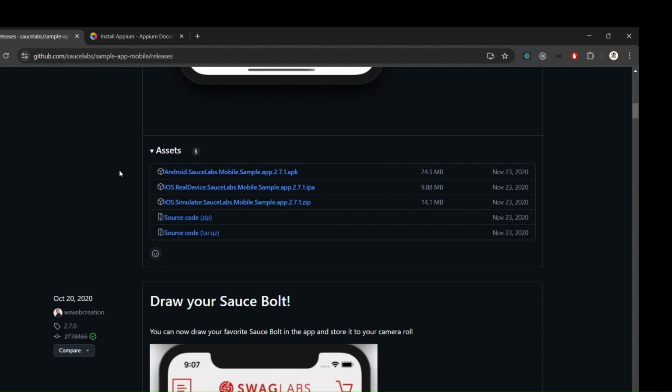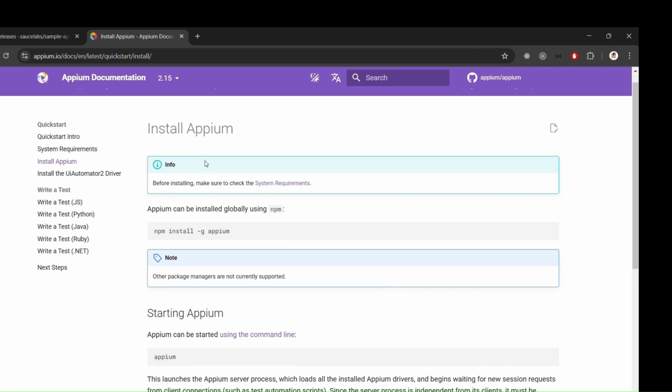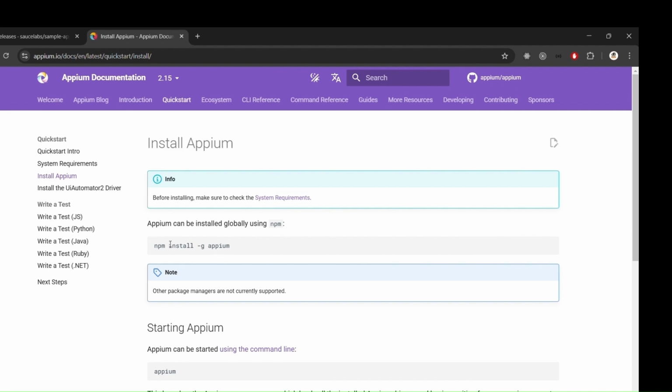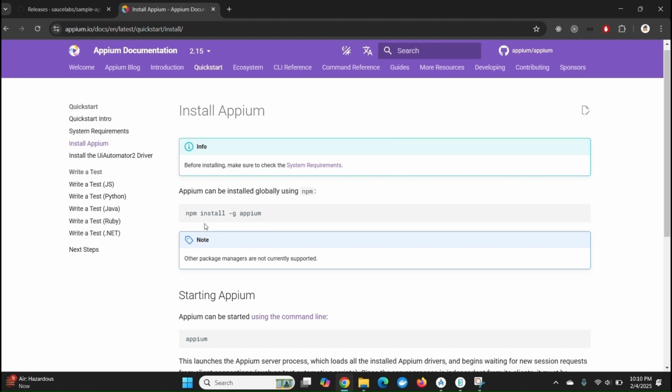By clicking on this link, you will get the APK file. After downloading the APK file, the other thing that we need is Appium. This is the documentation of Appium. If you want to know more about Appium, you can read the overall documentation. To install Appium, here is the command. You can execute this command in your command shell. Install Appium globally, but make sure you have Node.js installed in your system.